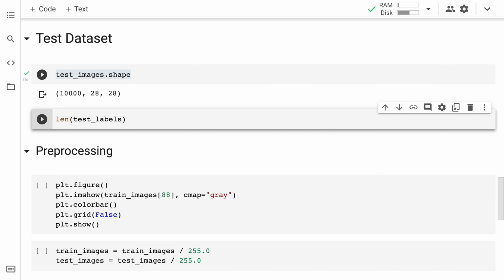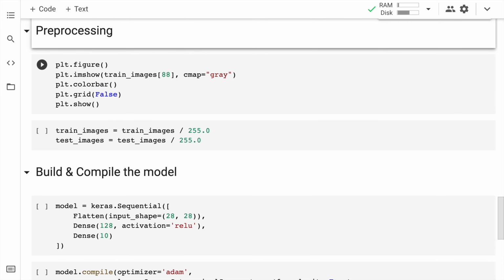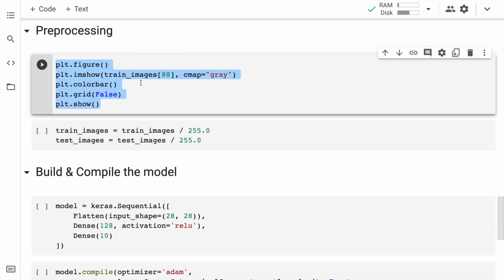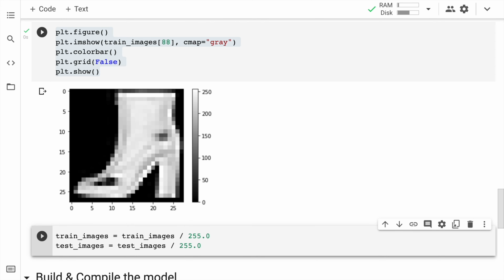Yes, so there are 10,000 images in my testing images variable. And if I show you the total test labels, then that also has to add up to 10,000. So that is what I'm seeing here. Just to be sure that we're using the right data set, let me go forward and show you a sample image. So this is the sample image of a shoe. So that is what we have here.